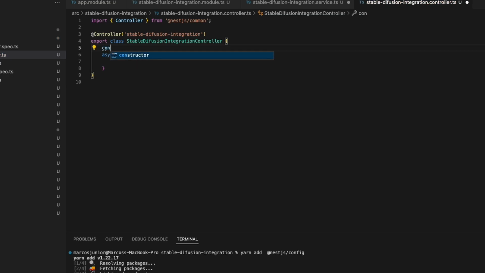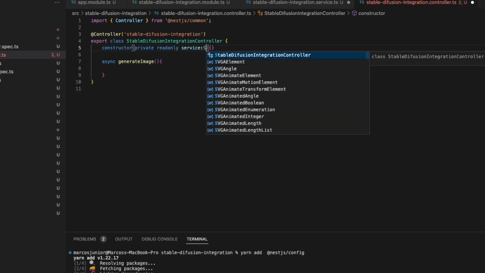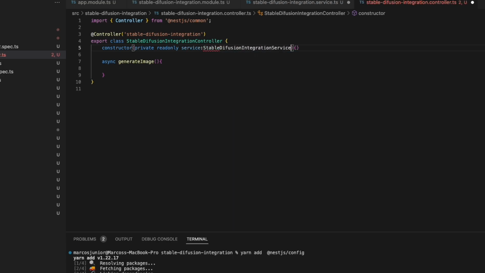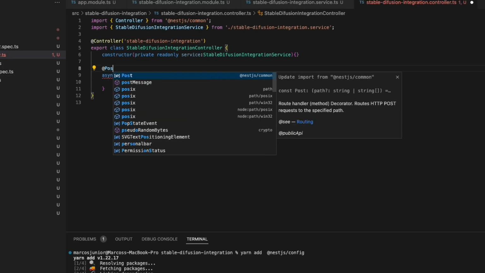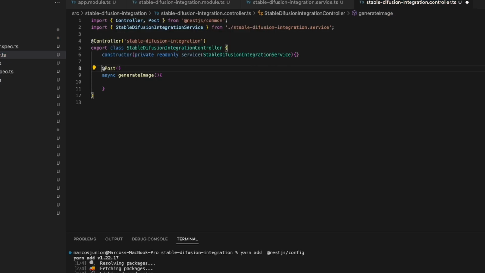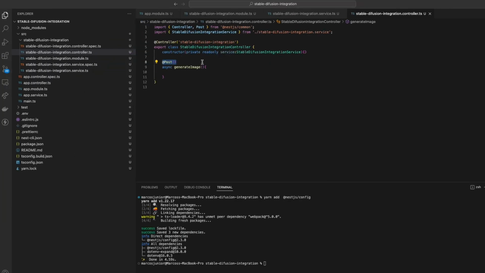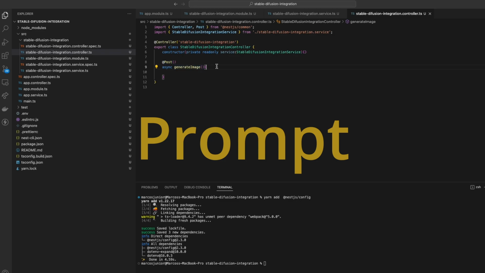Perfect. Let me import the module here as well, the service layer. So we're going to import here the Stable Diffusion service layer. This code here will be responsible to communicate with the Stable Diffusion model and generate the image. Perfect. This is going to be a post method. I'm going to use the default path provided by this controller. And since we're using a post method, I'm gonna pass the information like the prompt text using the body.